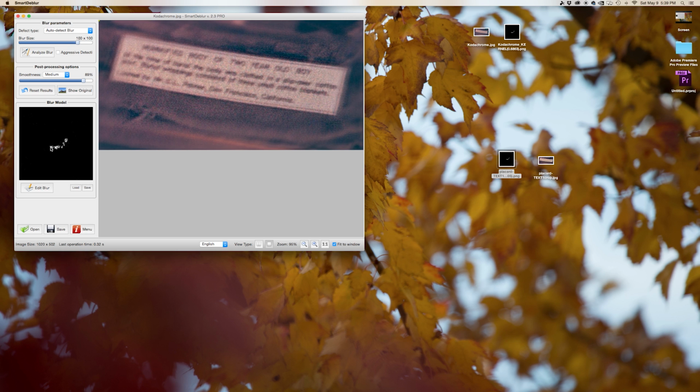And immediately this is the new blur model, and immediately you can see that the text clears up dramatically. And you can clearly read body of 2-year-old boy, you can read Francisco, California is pretty clear. There's the word body. These things all just show up instantly.